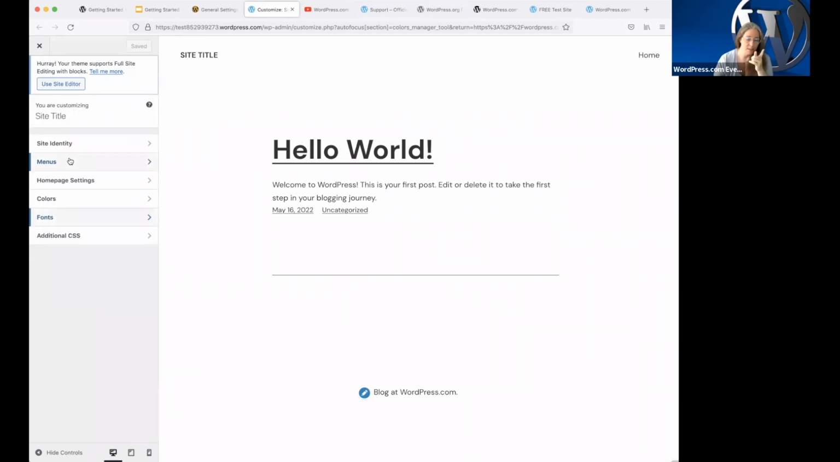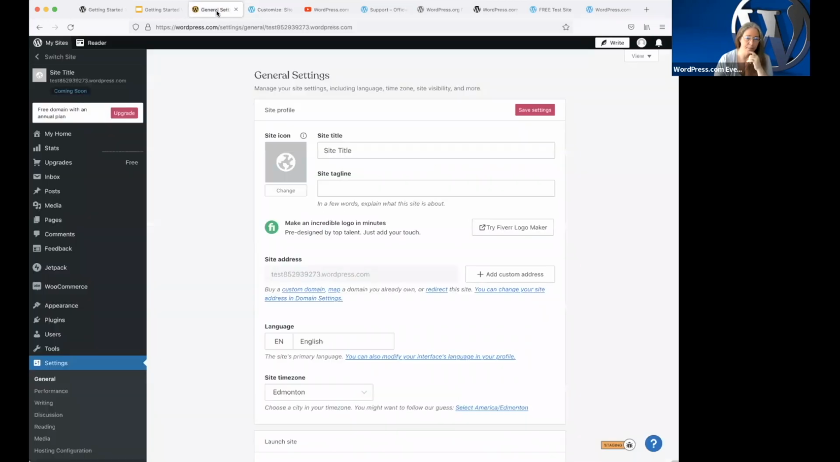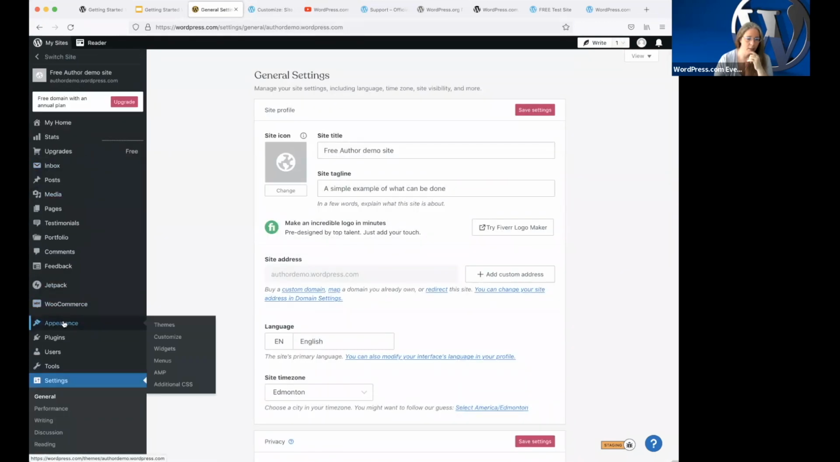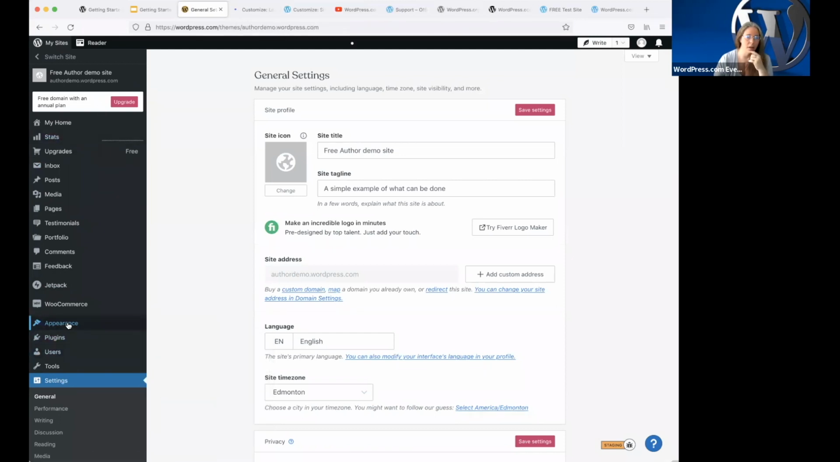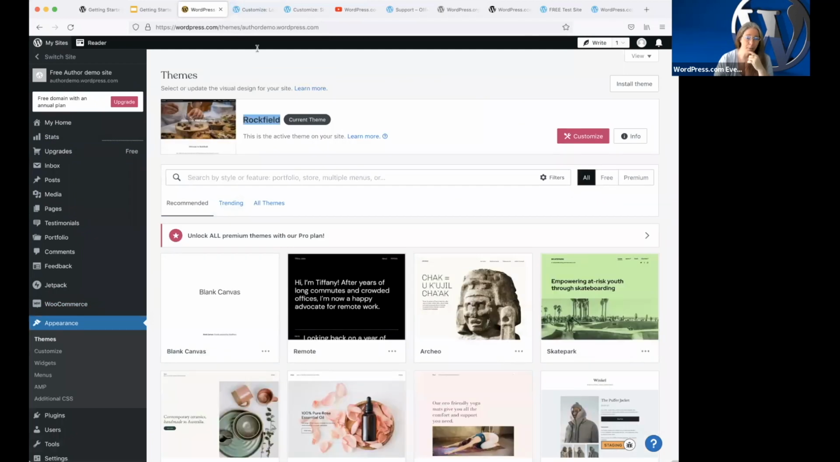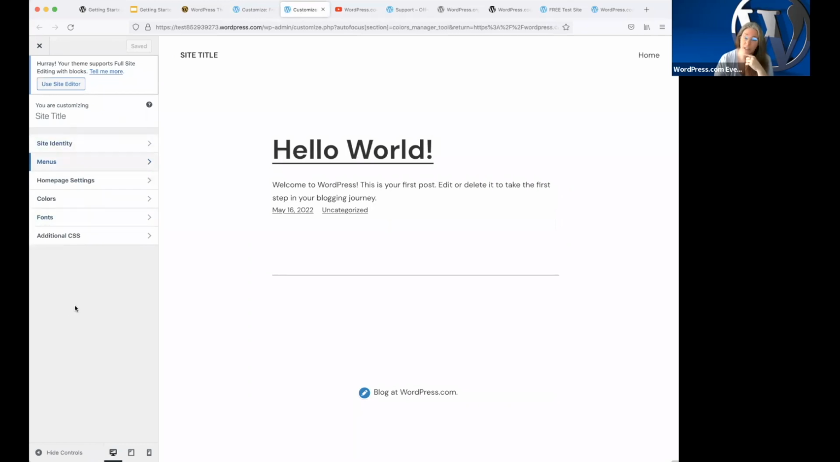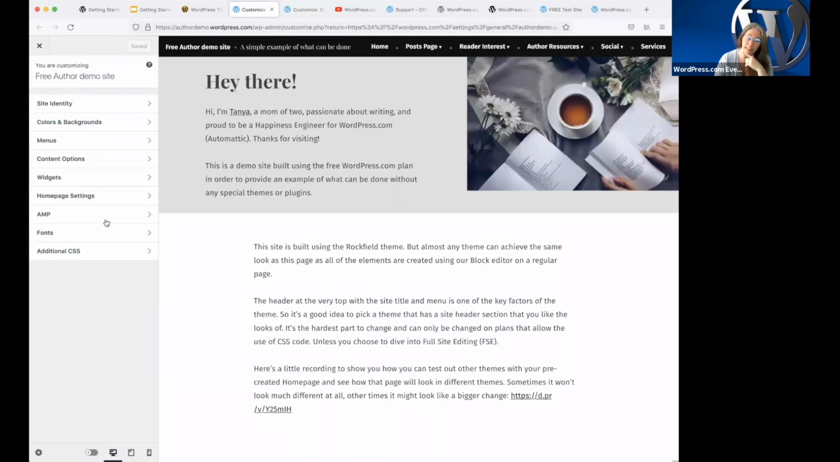There are a few, because the one I'm in right now is a universal theme, so it's giving us a few pieces that we can work with. If we go over to this one and into this customizer, this site is using the Rockfield theme, and this is a hybrid theme. So when we look here, we're going to notice we've got additional options in our customizer. This universal theme has a few options in the customizer. This hybrid theme has more options in the customizer.